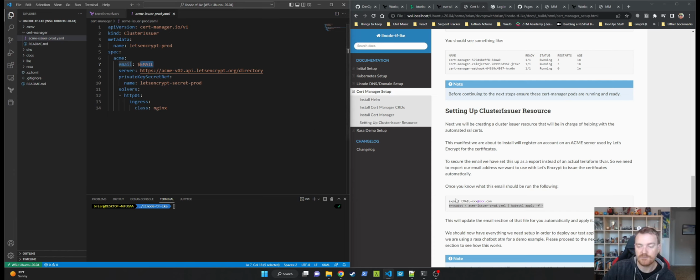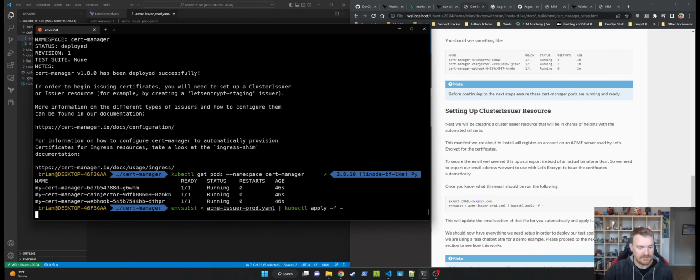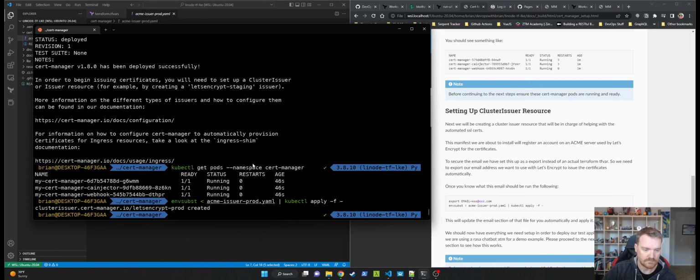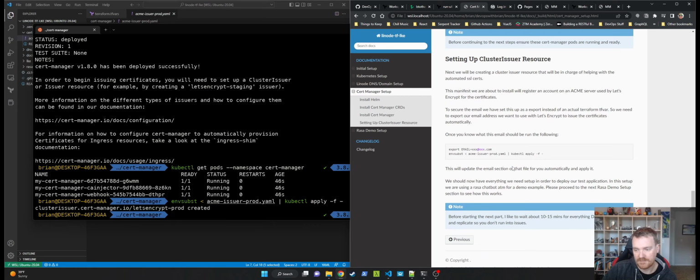But what you do is, just like before, you export email to whatever your email is going to be, which I've already done, and then we can run this command, which is going to substitute that variable out of this file, replace it, and inline it's then going to apply it, right? So nothing really ever gets saved with the variable in it. So we can now run that command. Right, it says it's been created. That'll update the email section of the file automatically and apply it.